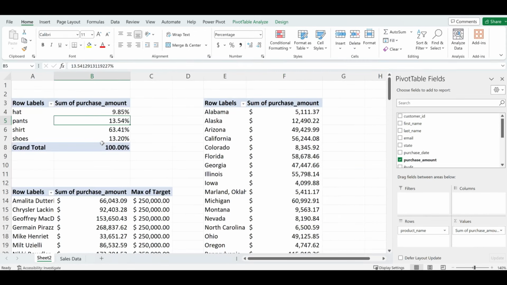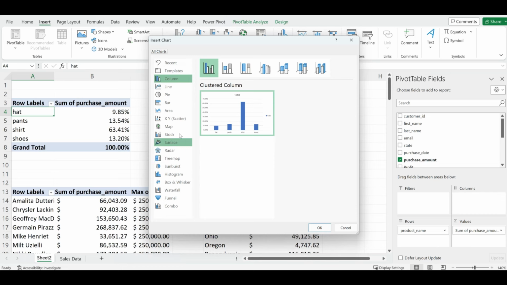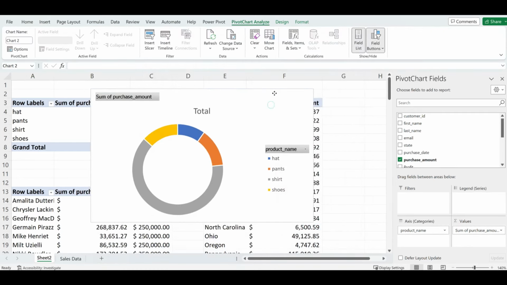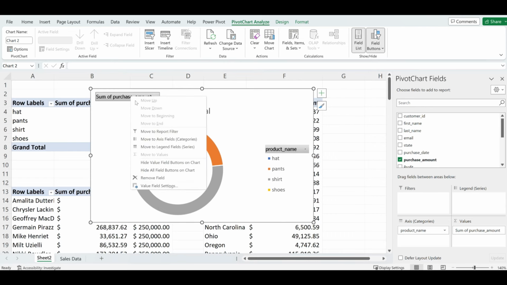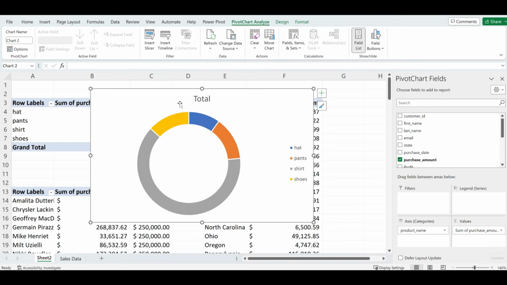Okay, so now we're ready to create our pivot chart. To do that, let's start off with this one. So we go here where it says insert, and here we see recommended charts. You can also get to them here. So I'll click recommended charts, and then we'll go to pie charts. For us, we're going to use the donut chart. I'll click OK. Okay, now one thing that we want to do is to get rid of all this here. So I'll right click and say hide all field buttons, so we don't have all those buttons.